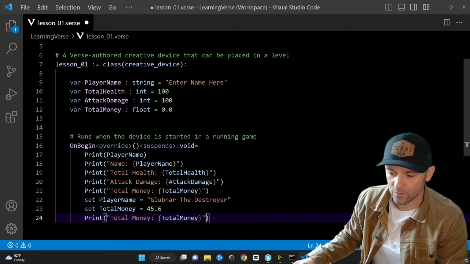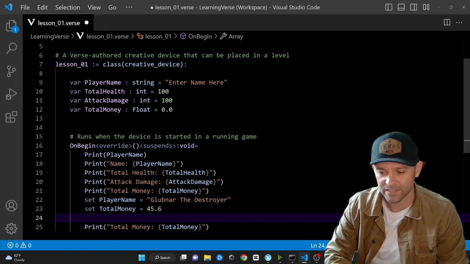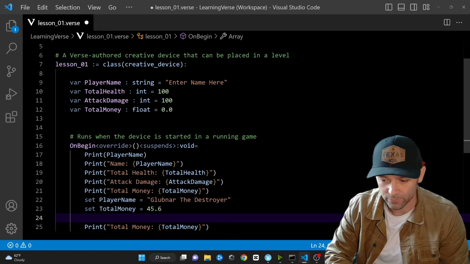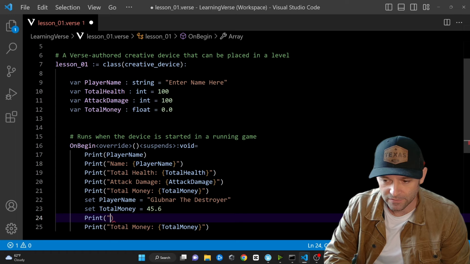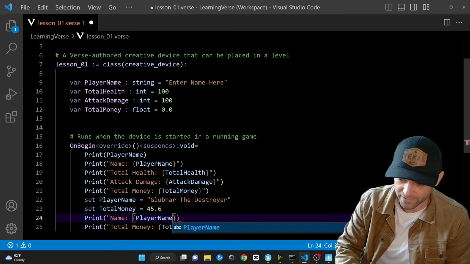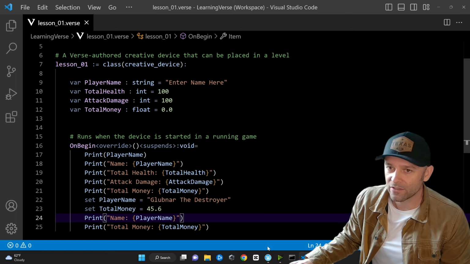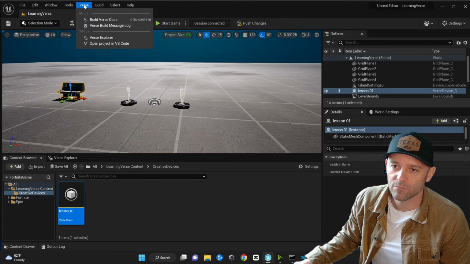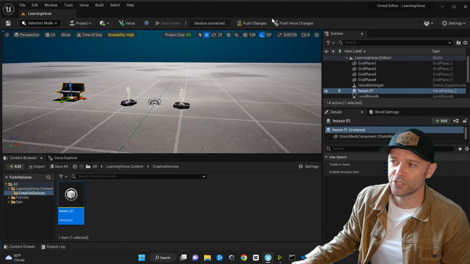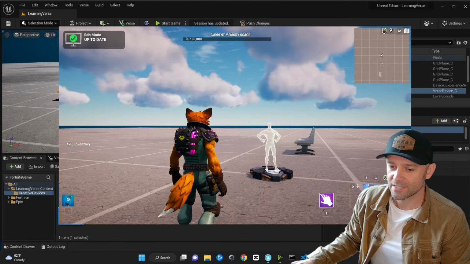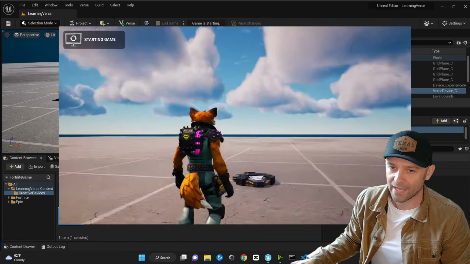And we'll go ahead and right before that, we'll print the name now as well too. Print name, player name, like so. Save it. Back to the editor, verse, build verse code, push verse changes. Escape, start game, and tab.